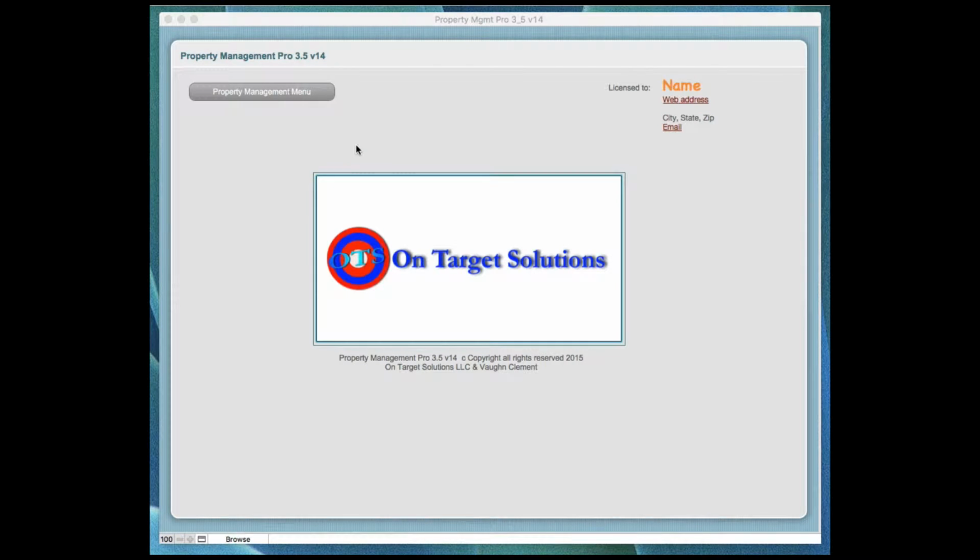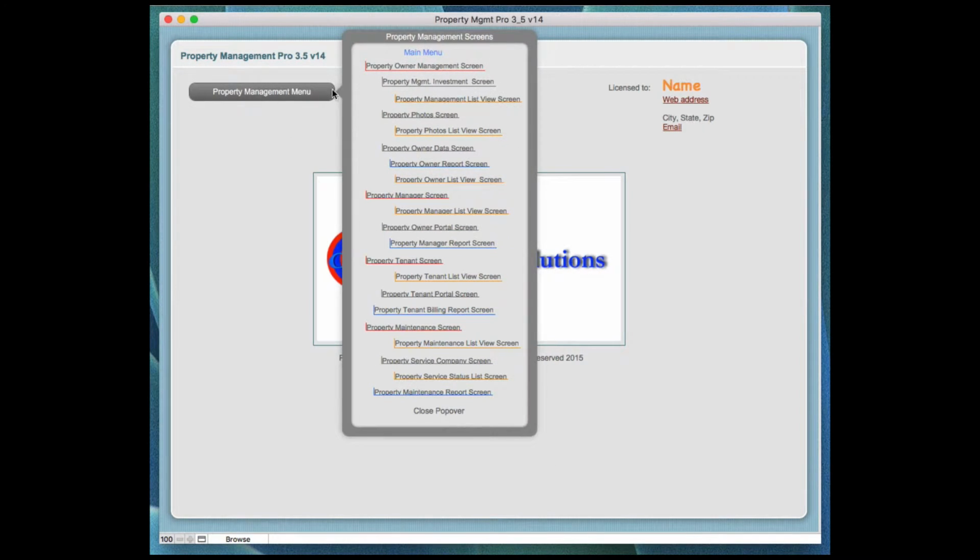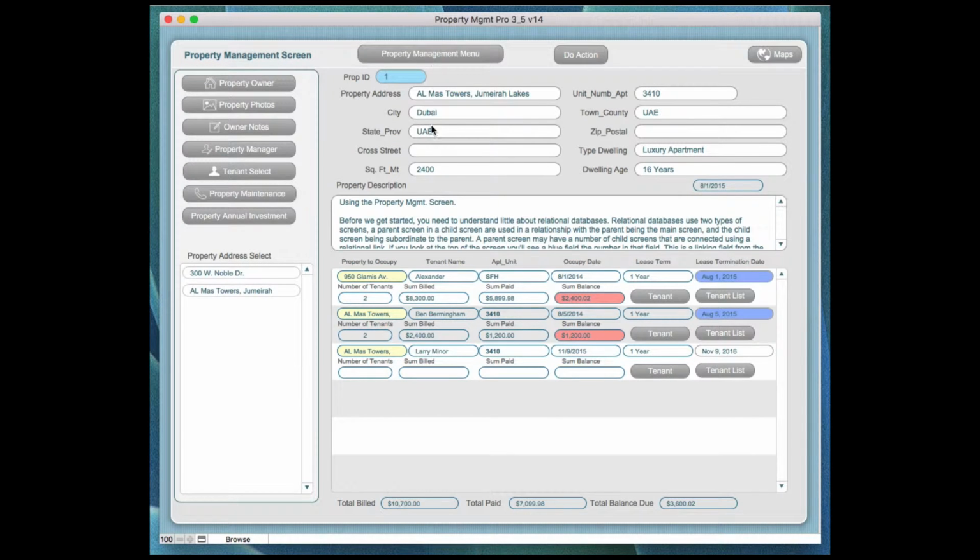In this video, we're going to be covering the first part of the application. Let's go ahead and go there by going to the Property Management menu and clicking. What we're basically looking for is we want to go to the Property Owner Management screen. So let's start there.